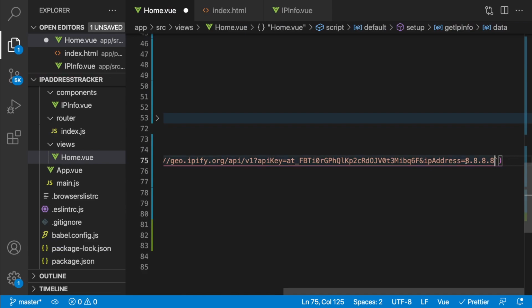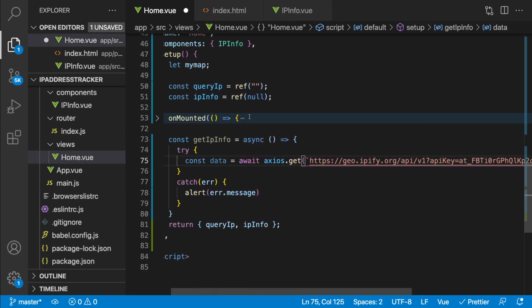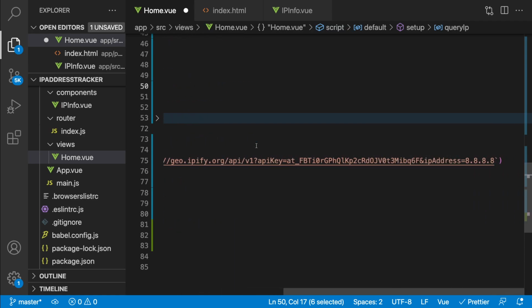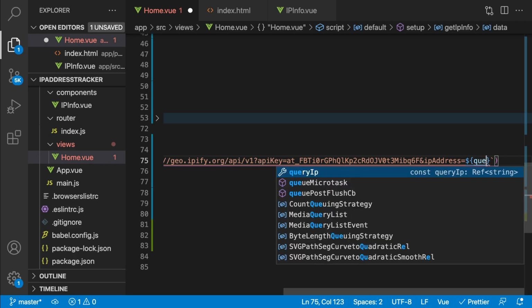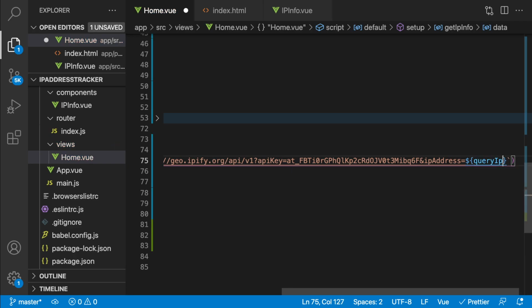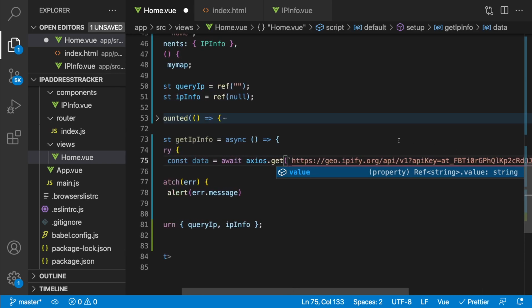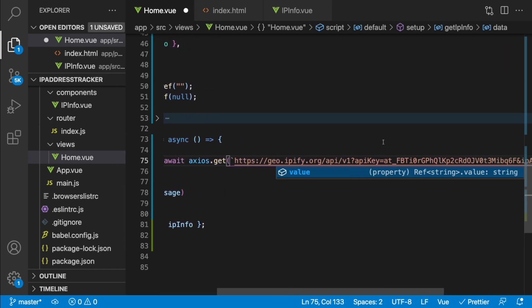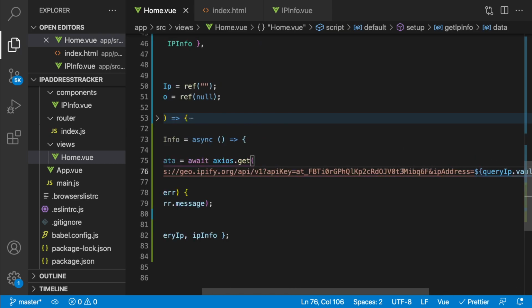But now you can see here for the IP address, you want to have it set so that it looks at the current query IP address that a user could type in. To do that, we're going to use interpolation. So let's remove this. We'll do a dollar sign and our brackets, and say queryIP. When we're using the composition API, we can't just specify queryIP. We have to say queryIP and then .value to actually get the value of whatever the user has typed in. Okay, let's save that.